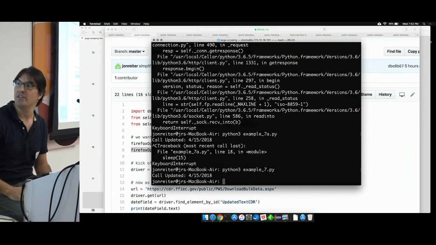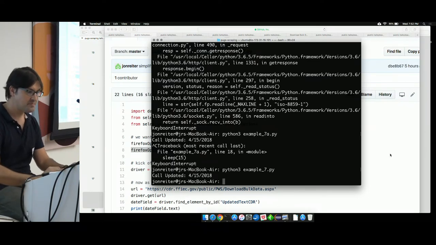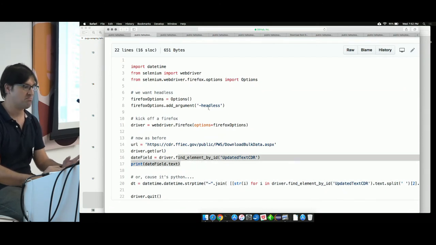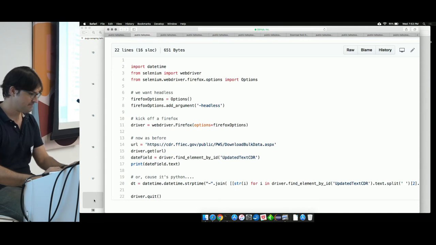I think it's the date field again it's doing. Fine. Nothing else different here. Same ridiculous date logic, same find element. It's just called a different thing up here.